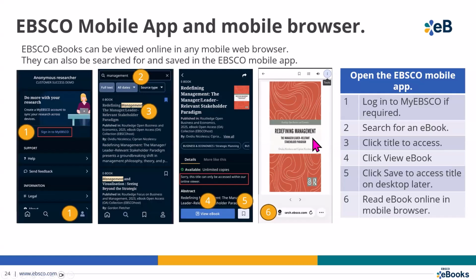However, we do also provide a mobile app. So with the mobile app, we do recommend, if you're using this to browse, sign into MyEBSCO first. This is important if you're wanting your searches and any records that you've saved to sync for the desktop version. So for number one, we go down to the little person icon, we sign into MyEBSCO, follow the prompts. Then we're going to go ahead and search for a title. I'm searching for management in this example.